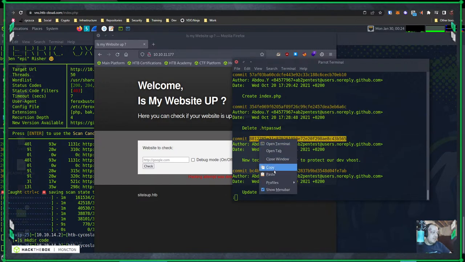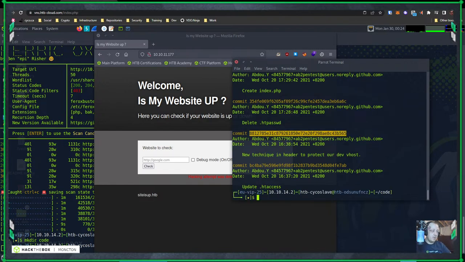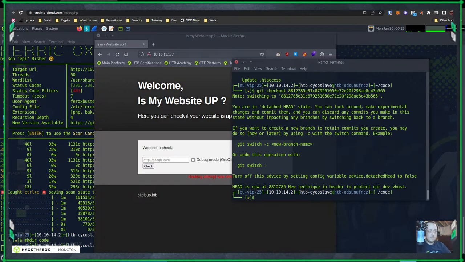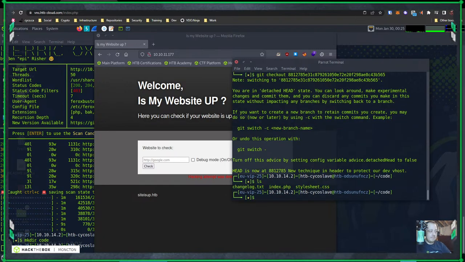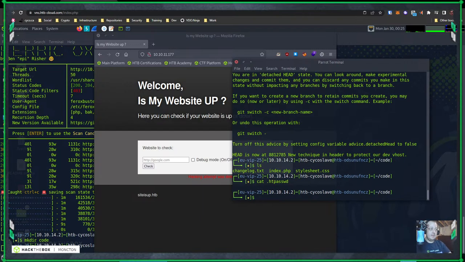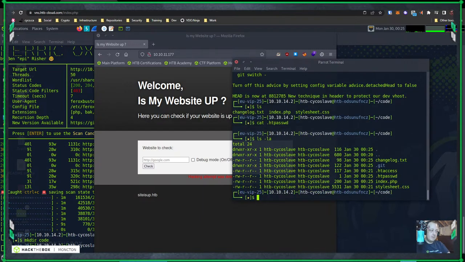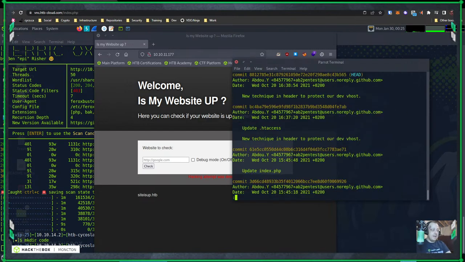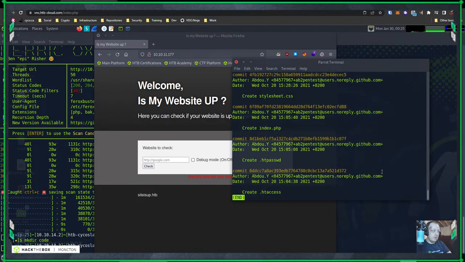So let's go to the previous one. To do that, we do git checkout, and then we paste the hash. And then if we look it up, there's less code and we should have our .htpasswd, which we do, right? But there's nothing in here. And then once we look, we see there's also an .htaccess. And we could have known that if we went back into our git log and just scrolled a little bit lower, and we see it, they created the .htaccess and everything.